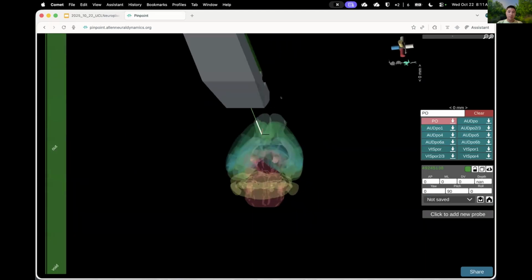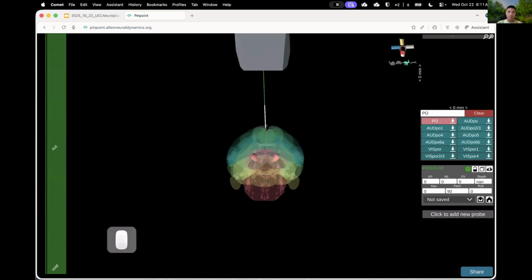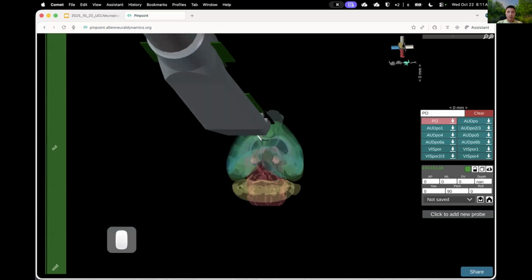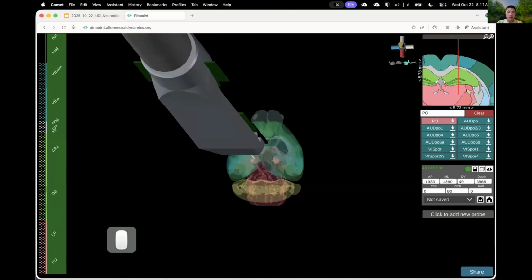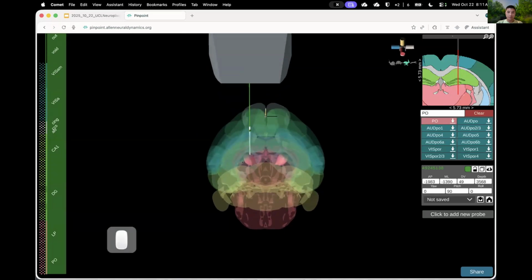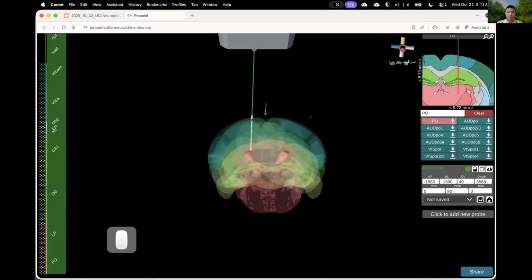So by default, probes have been added so that their tip is pointed at bregma, which is that little gray dot in the middle. What we can do now is we can click on the search panel. There's this down button, and we can click on that, and that will snap the probe to the center of the mass of the region. So here we've automatically put it so the tip is at the PO region. This is getting pretty close to what we want, but we want to have an angle and make sure it goes through the visual parts of the visual cortex.